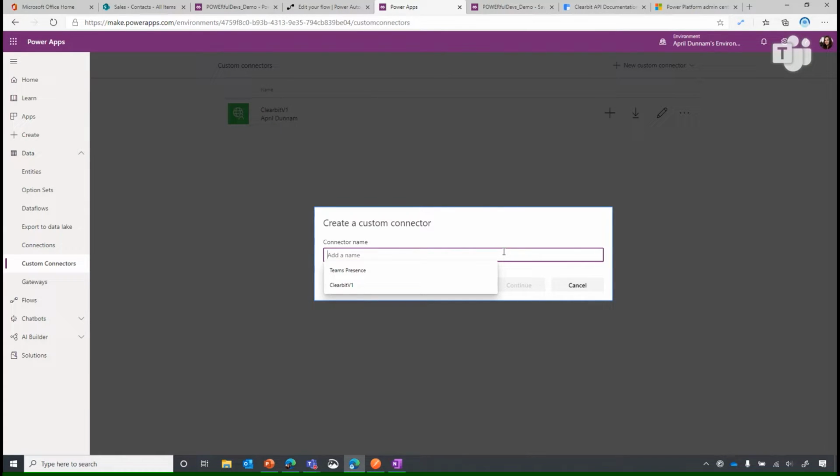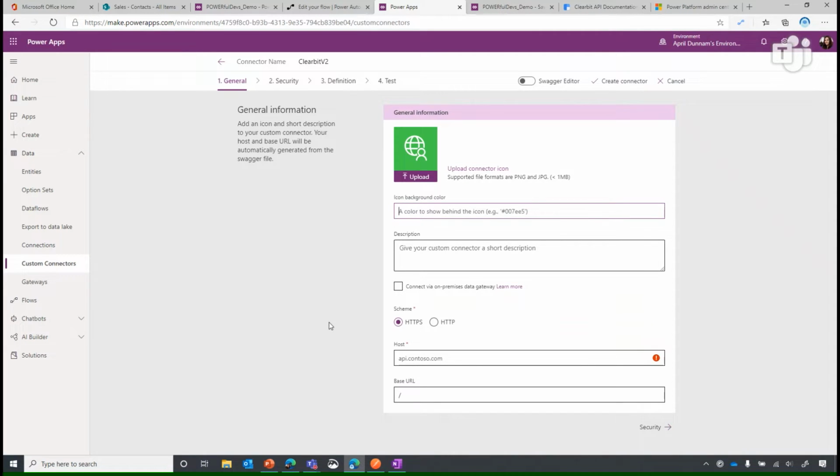First thing we need to do is give it a name. So I'm going to give it the name of my API that I'm calling. Click Continue. Now this is the information section that we talked about.